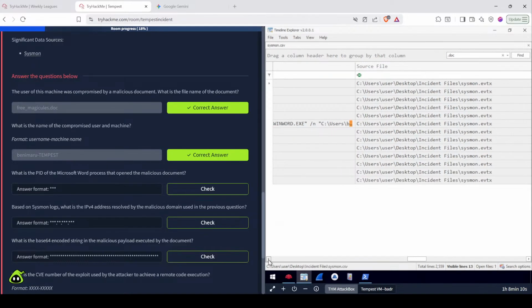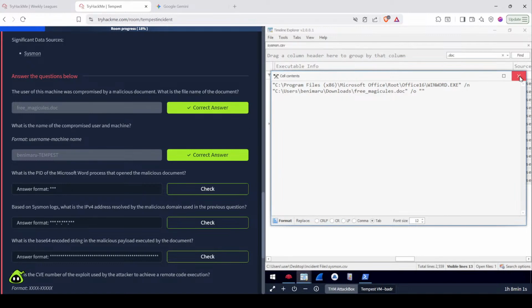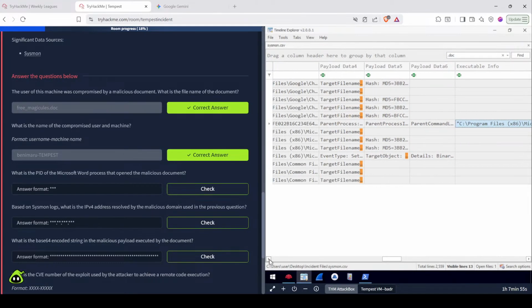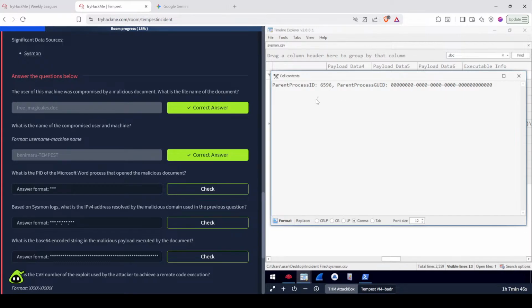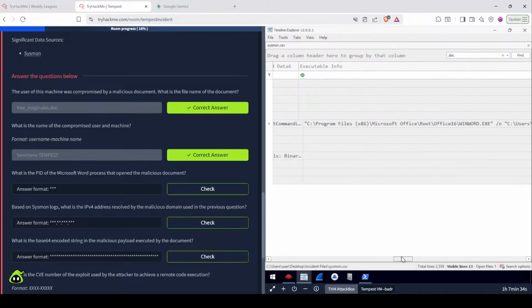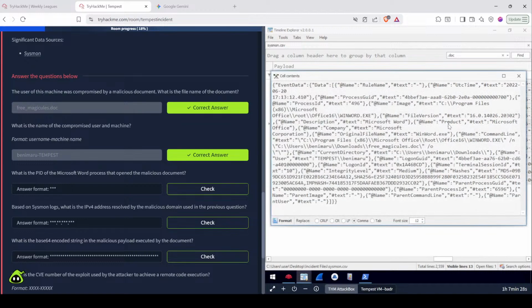Source file, not important. Okay, so this is the event, right? This one is the culprit. Let's see the parent process. Please show me the parent process ID. I want to see the PID of that itself. Let's click the row and analyze it ourselves.